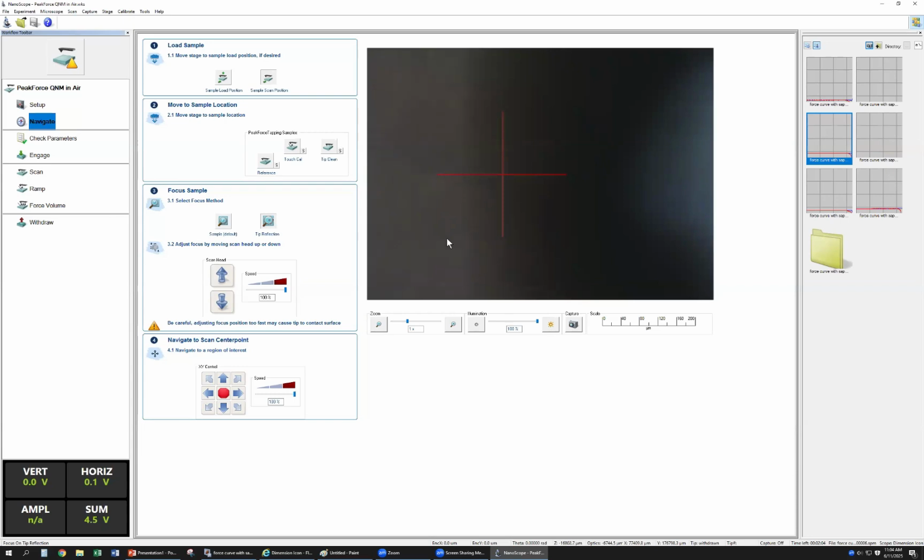Okay, here is the surface, looks like this one, the surface here. Okay, so the probe is here.